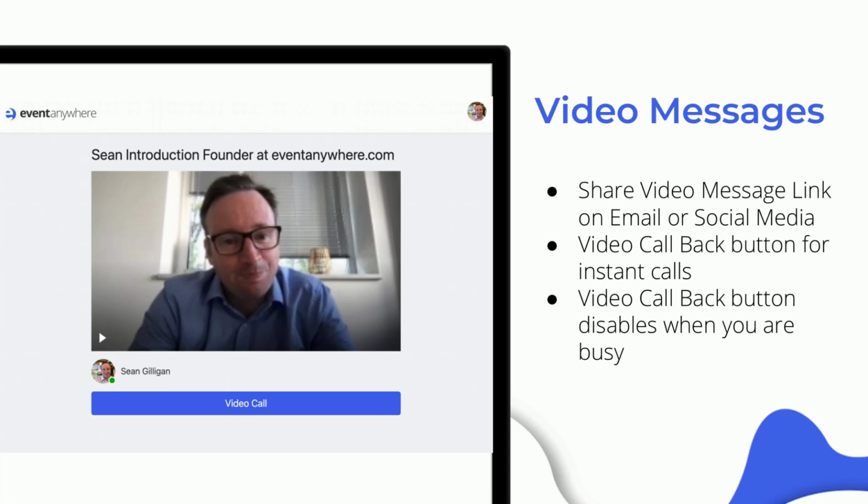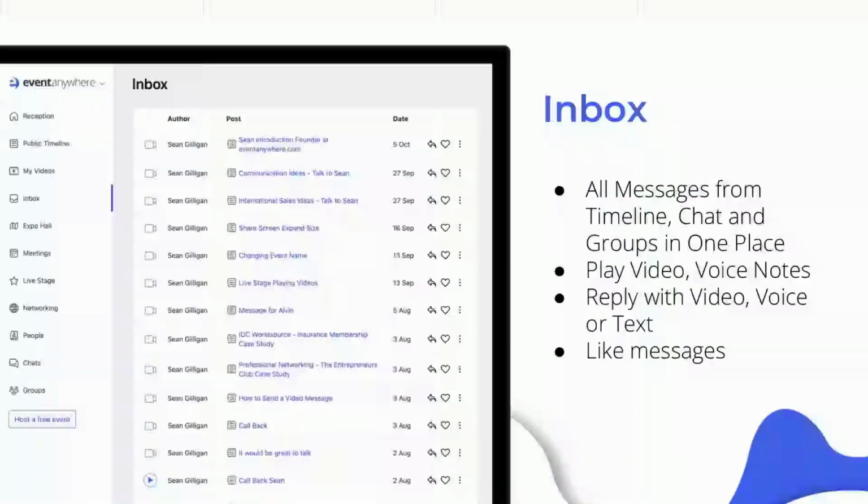You'll notice there's a green dot there, meaning that I'm online. Therefore, the button is blue. If I wasn't online, then the video call button would be grey. And this is a fantastic way to reach out to speakers and attendees and sponsors before the event kicks off as part of the planning process.